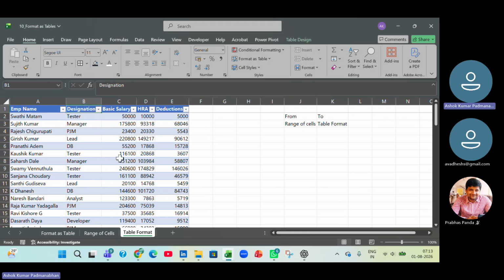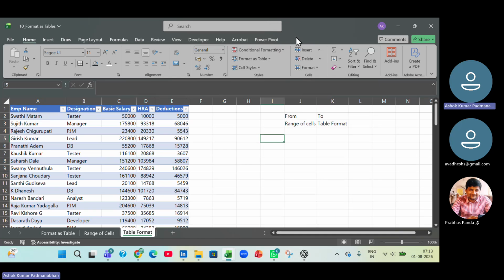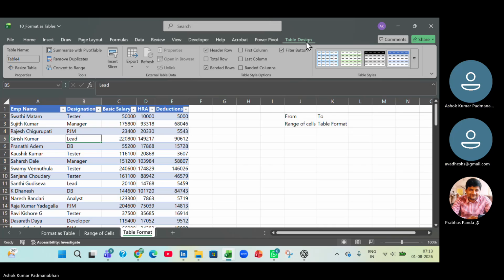The second way of identifying whether it is a table or not: if you click outside, on the top in the ribbon, you don't see the Design tab. See here, besides this, nothing there. When you click on any cell inside this table, now you can see a tab called Table Design is available. This is another way of identifying whether it is a table or a range of cells. When you click outside, you don't see the Table Design tab appearing on the ribbon. When you click inside, you can see a Table Design tab.